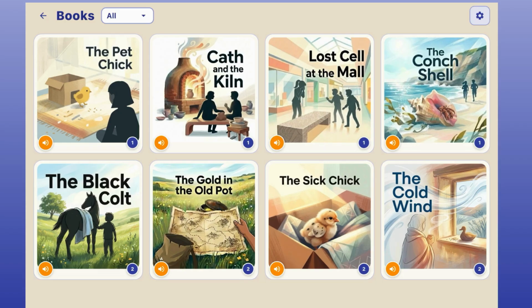One thing that's unique about our books is that they're fully decodable. Every word is either one the student has already learned the rules for, or a sight word they've already been taught. Nothing in the book relies on guessing. We'll come back to it in a moment when we talk about books.